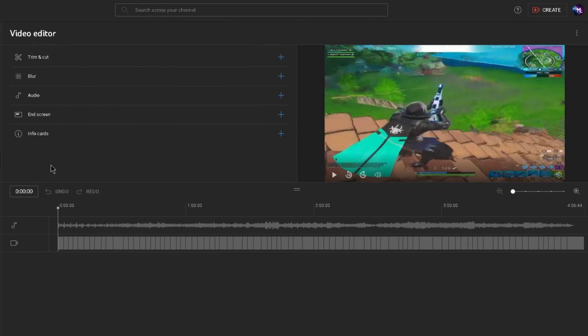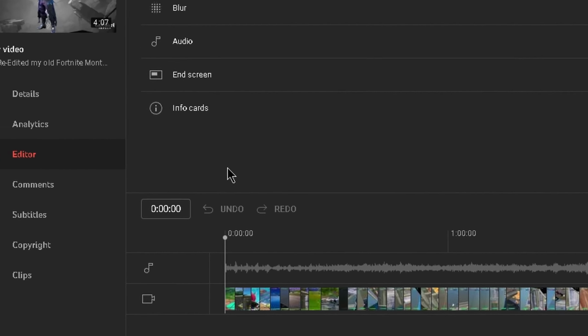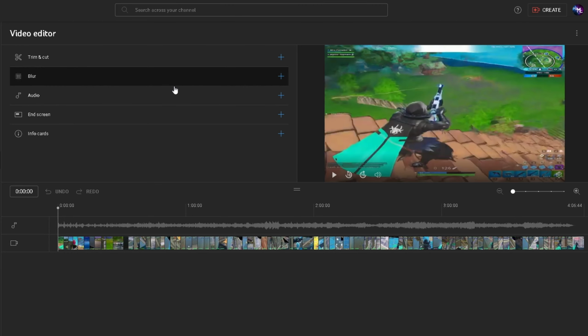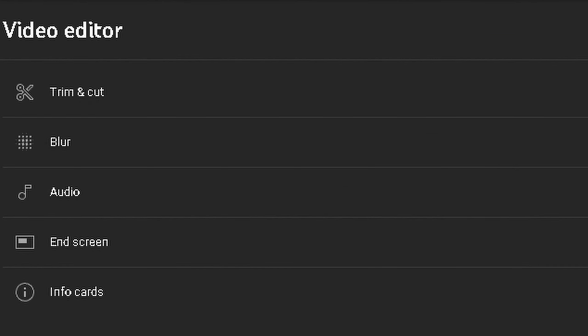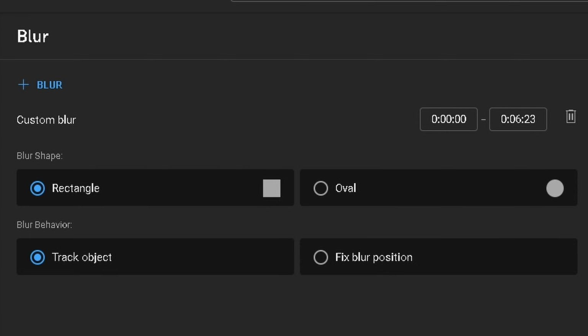Now, one other final thing in YouTube Studio is this part under editor. This part is any last minute things you can do after you've uploaded. Now, ones I've used in the past have been this blur one. Now, this is quite useful. You can literally just blur anything you want.